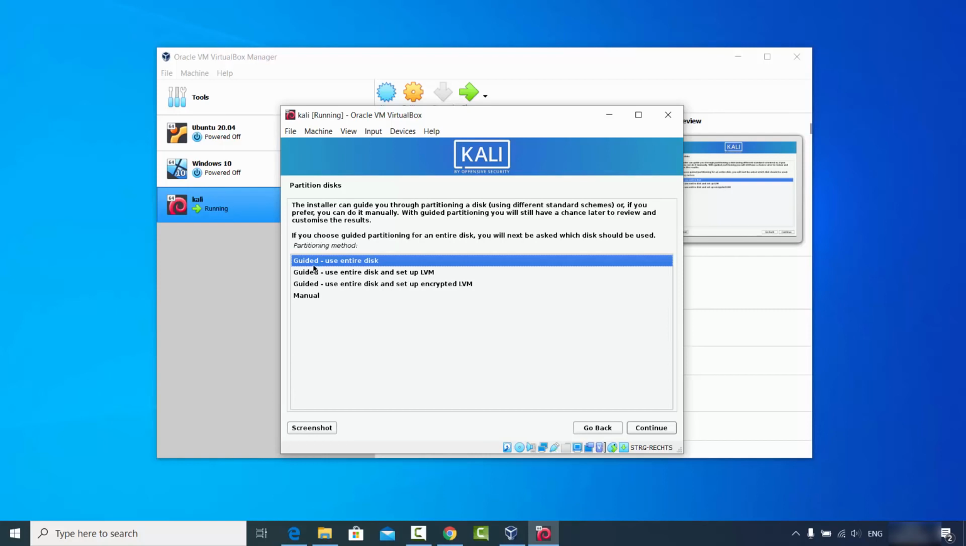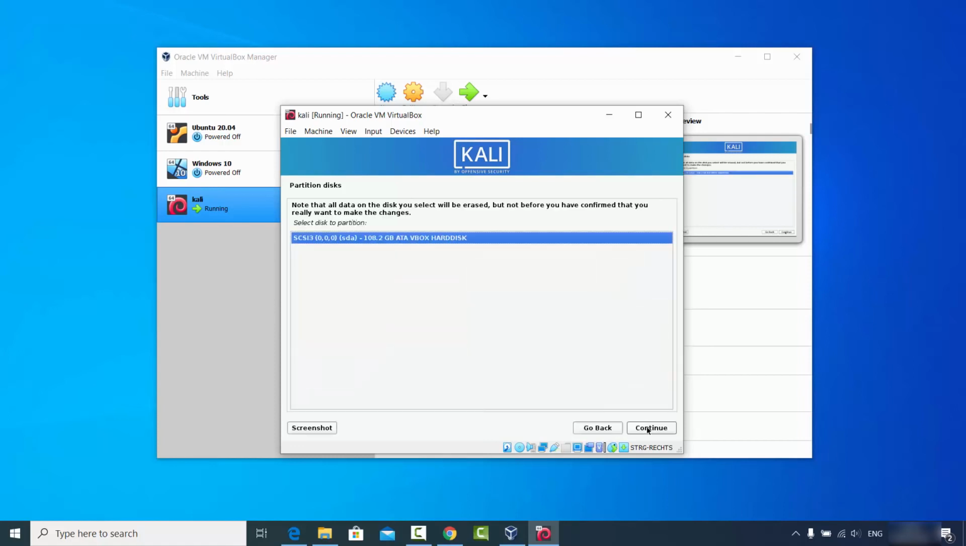Here you have many options for partitioning the disk. I will choose the option which says guided, use entire disk for now, and then click on continue. And you have this option, so you don't have any other option but to choose this. So I will just click on continue once again.